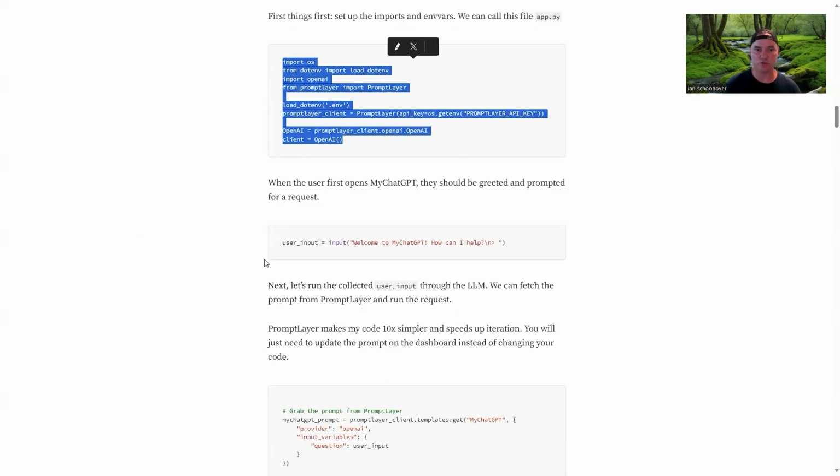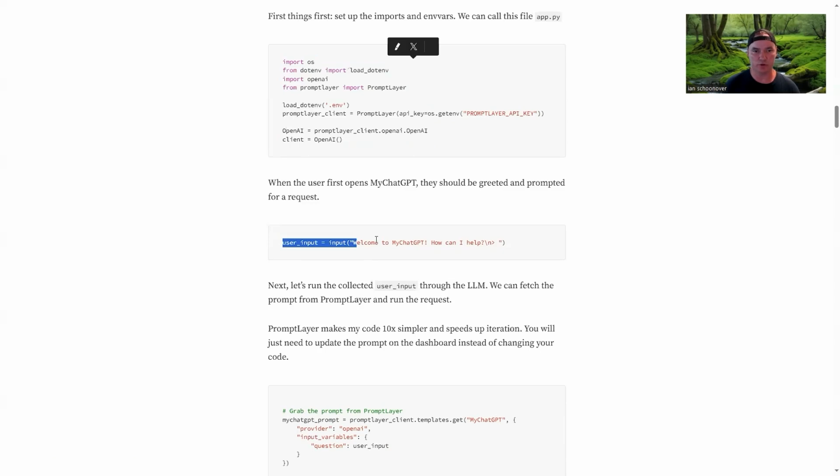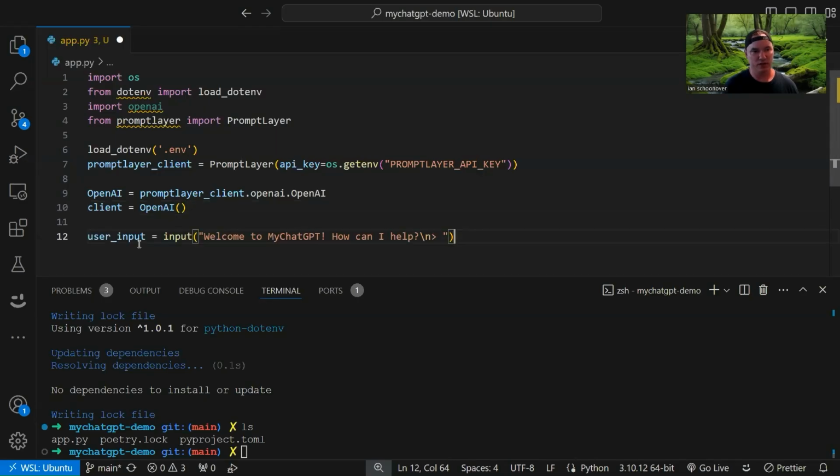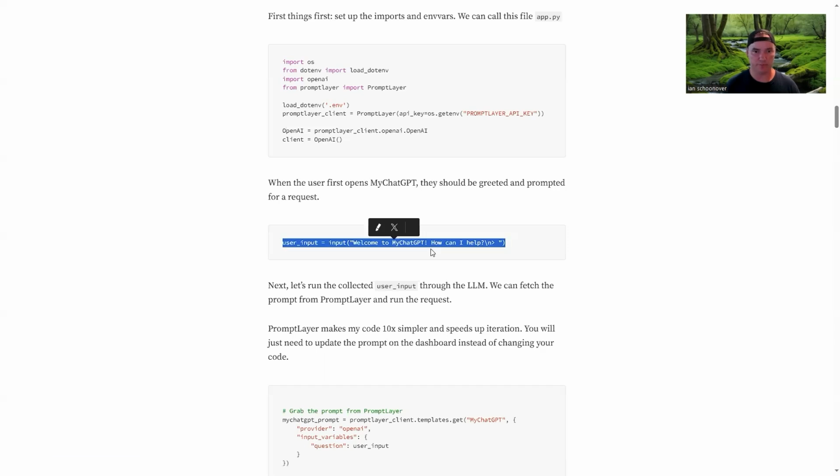The first thing it wants us to do is get some user input. So we're going to copy this here and head back over here. Basically we're saying user_input is equal to the input method. This is built into Python. Inside the input method, we just pass it the prompt that we want to display right before we actually get the input from the user. In this case, "Welcome to my ChatGPT. How can I help?" and then a new line with a little caret that indicates that the user can now type something. We'll save that and head back to the tutorial.